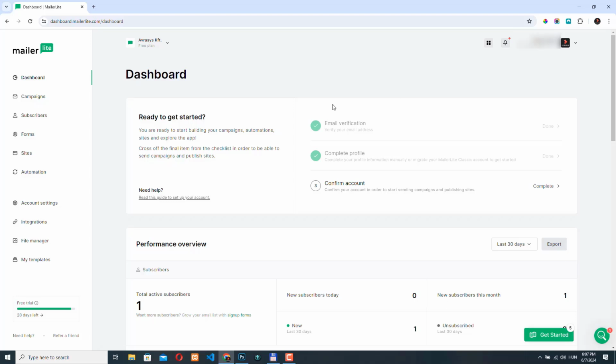After logging in, you will be redirected to the dashboard. Here you can see a to-do list. I already completed the first two. You just need to fill out your profile and your personal information. It's very easy. Then we have to confirm our account.